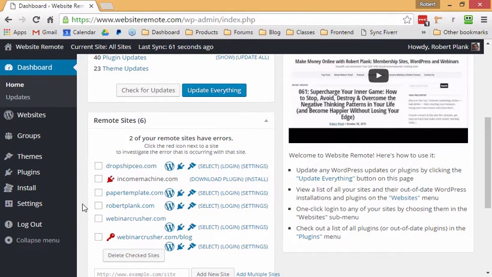Every time you want to update all 6 sites, if you want to update WordPress on these sites, update all the plugins and themes on this site. And what we're going to show you today is how to install one plugin or a bunch of plugins to one site just as easily as you can install it to 50 sites.